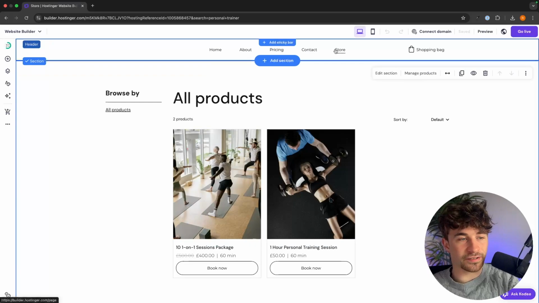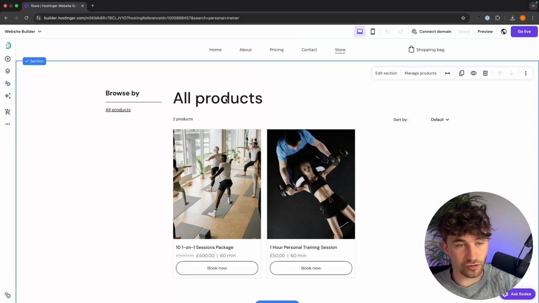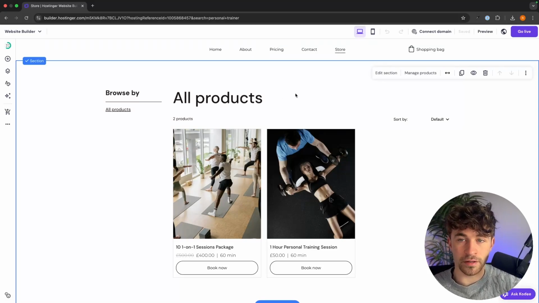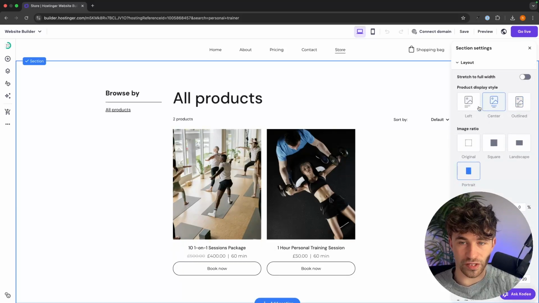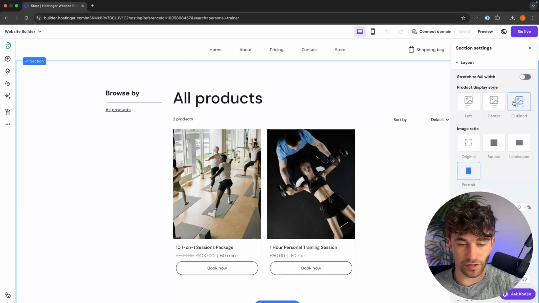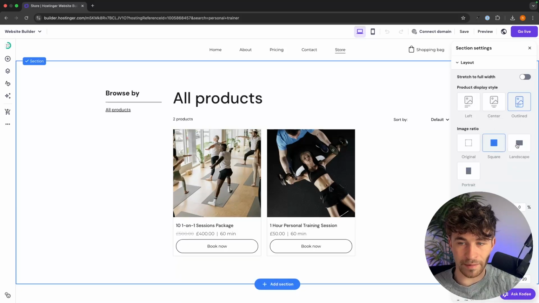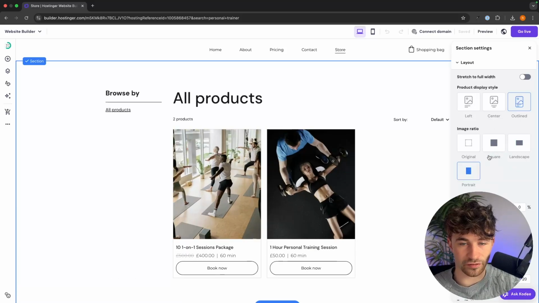Then finally, the last thing that we have to edit is the store page right here. And once again, the way that we do this is a little bit different because we can't just click in and edit things right here. What we have to do instead is click here on edit section, and then we can go ahead and change a few of these things. So we can change like the layout of these and how this is going to look. We can change the image ratio if there's like square or landscape or portrait.